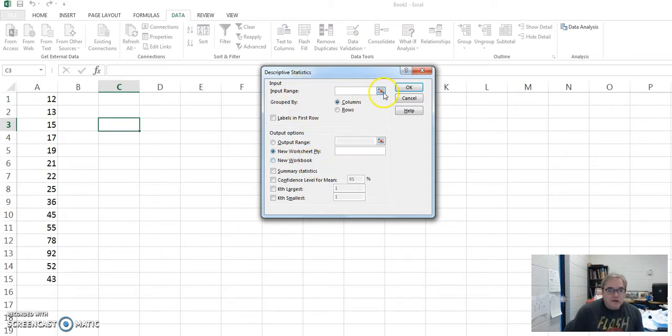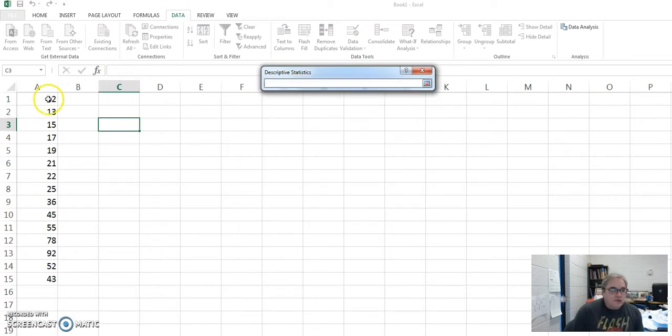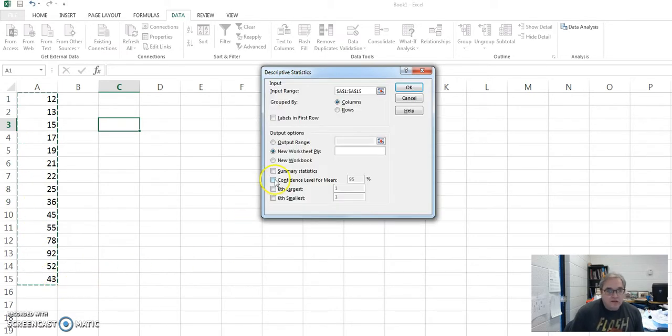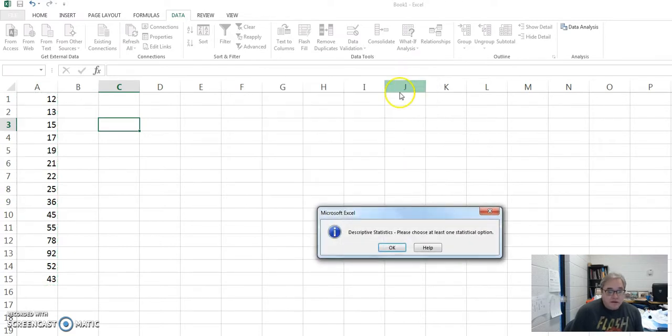Input range. So I'm just going to select my numbers. Hit enter. Labels in first row? No, I have a number in the first row. We will see this later on in the course. Group by columns. Numbers are in columns. Then you could ask how you want the output. I'm going to do the output as a new worksheet. Then I'm going to hit OK.